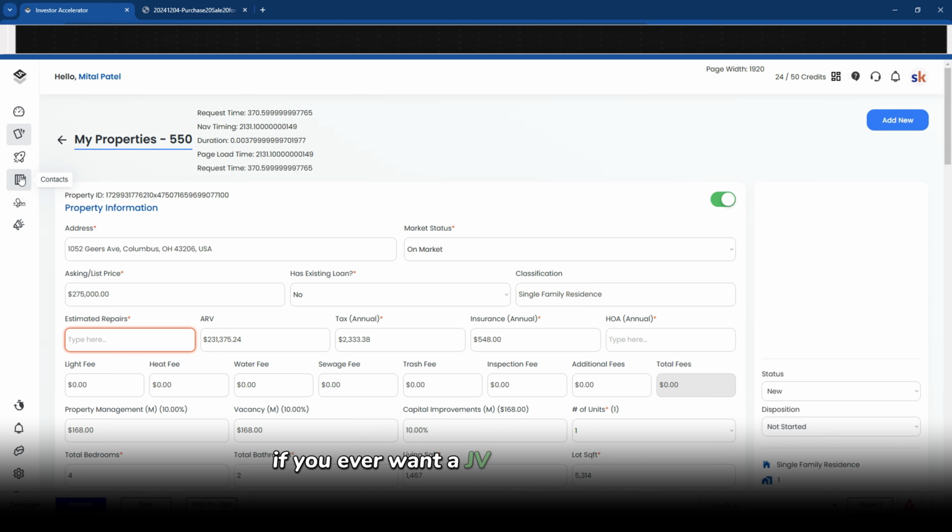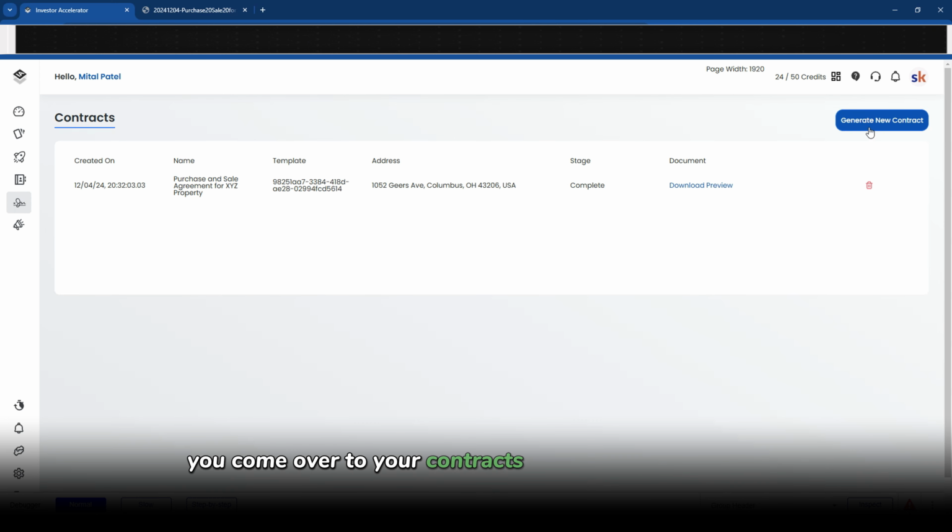If you ever want a JV, same kind of deal. You come over to your contracts, generate a new contract. You take one of the JV templates that you have or that we have, and you can use it, or you can sign up for your own account. Put in your own template, connect your API key, and then use that based on whatever templates you want. All those will be customizable, so you can have complete flexibility over this entire process.